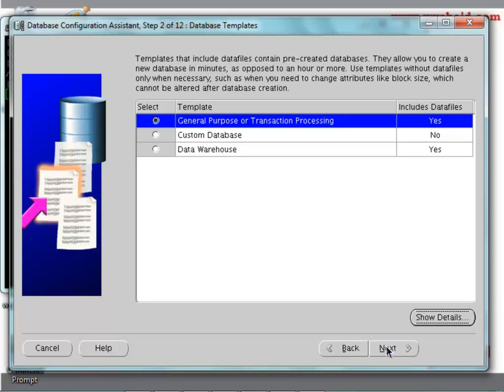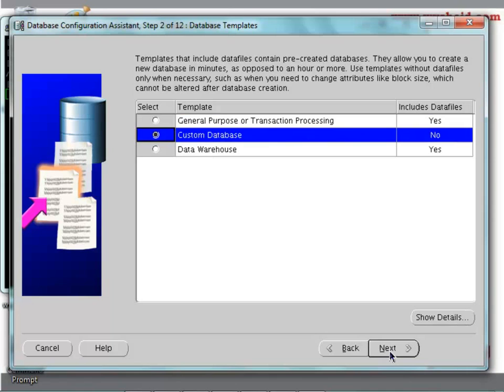So custom database will be a good option if you wanted to create a database freshly. I mean, if you wanted to have more control on the database creation, then the custom database will be the best option. So here we will be selecting the custom database option, and we'll proceed with the next button.